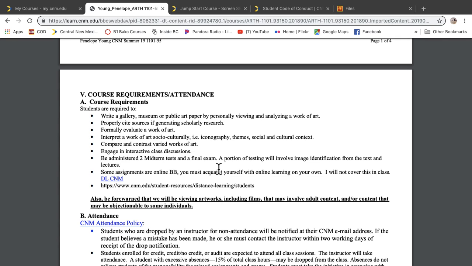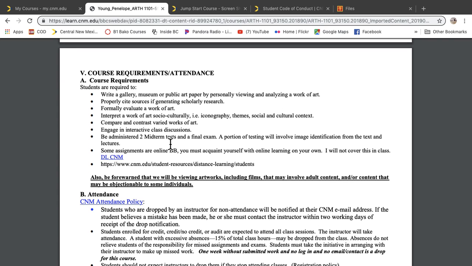There are occasions where you have your opinion or your viewpoint, but most things are research-based, meaning use our book and use some of the links that are in the Blackboard shell. You'll see that as you move through. So you're going to engage in interactive class discussions, compare and contrast varied works of art.